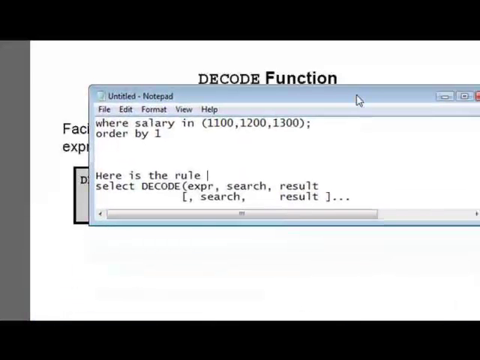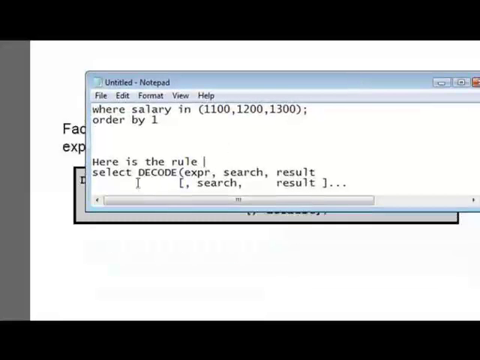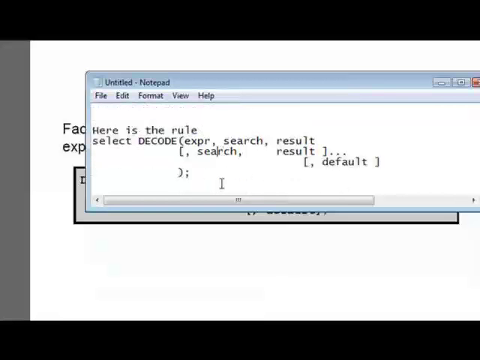Let's consider that I have rules as follows: I'm selecting decode, I put the expression and search in that expression in the database. If that search is equal to this value, put this result. If it equals this value, put the result. And if it is none of these conditions, put for me a default value. Let me show you an example.